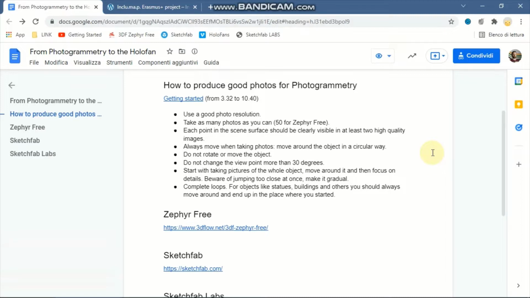And then start taking pictures of the whole object, move around, and then focus on details. Remember to take little steps around the object at different heights. And take complete loops, so you will have a complete 360 bunch of photos of your model.